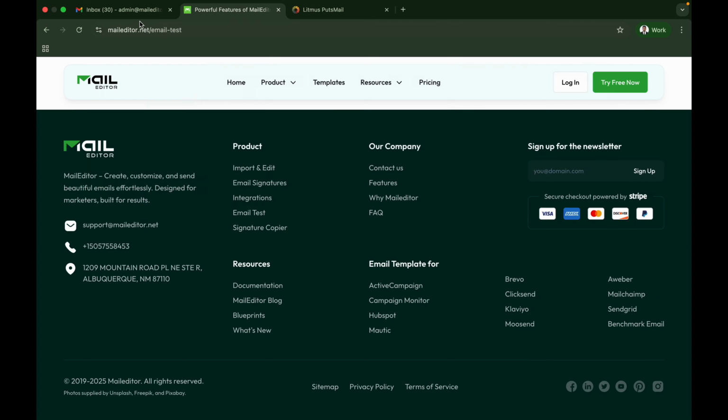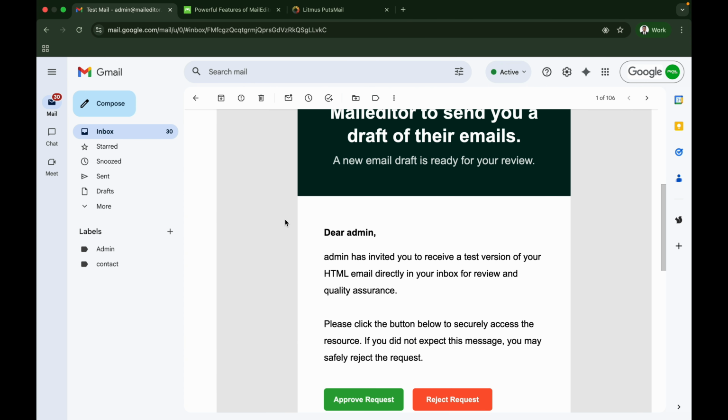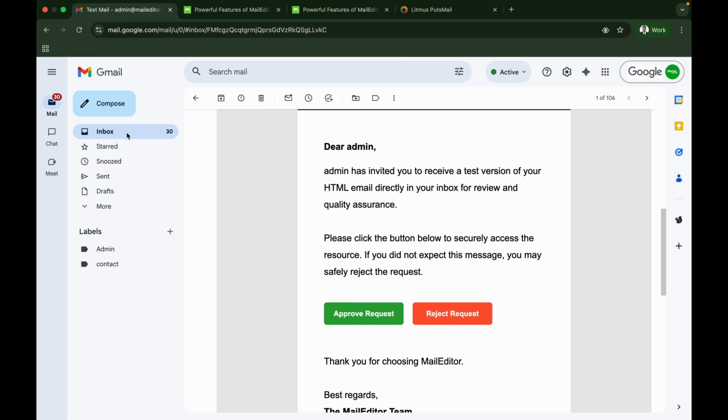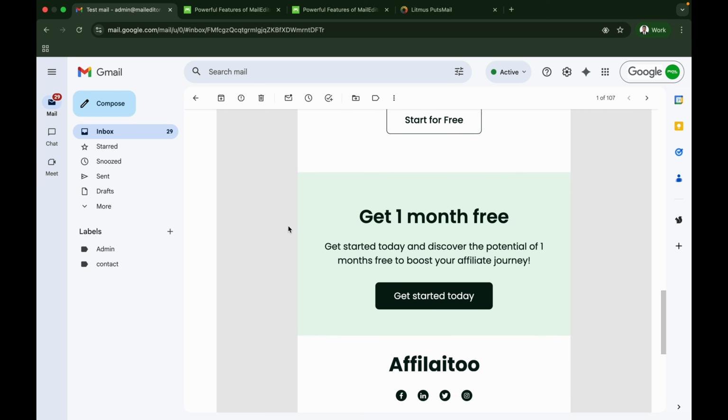If the receiver gets the test mail for the first time, they will receive a confirmation email first. To accept, click Approve Request. Once clicked, you will receive the test email immediately, and here you go.